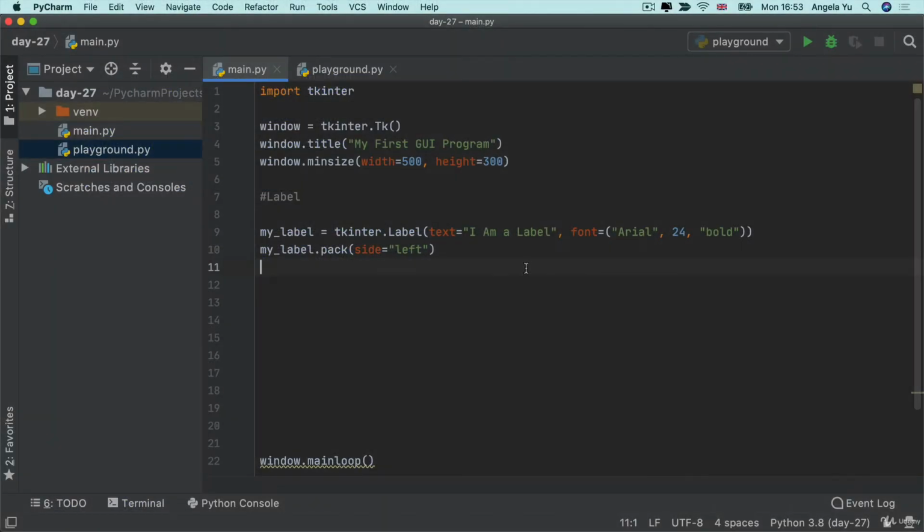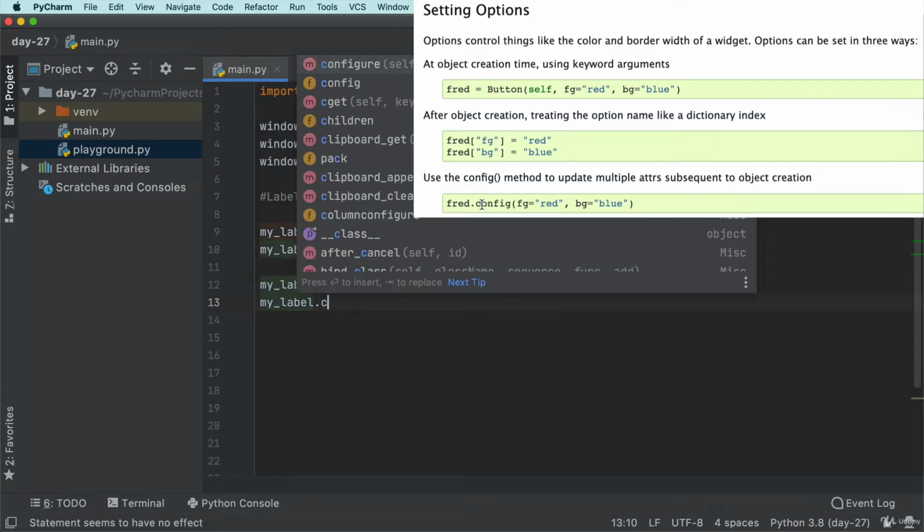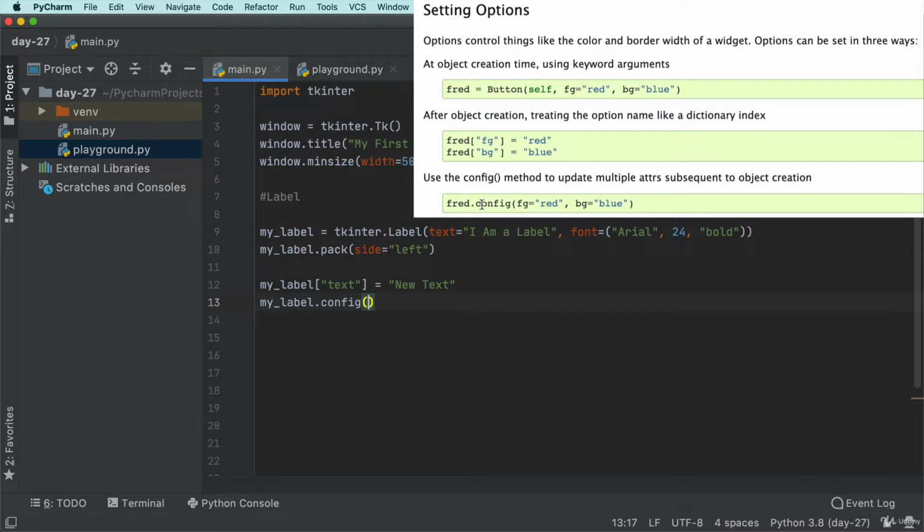Coming back to my label in my main.py, if I wanted to change my label's property, so for example, if I wanted to change the text that's inside and make it different from the initial text that it displays, then I can do this simply by changing it as if it were a dictionary. And I can set that to the new value, so new text. Now I could also do it by doing mylabel.config and then passing in the text as a keyword argument.